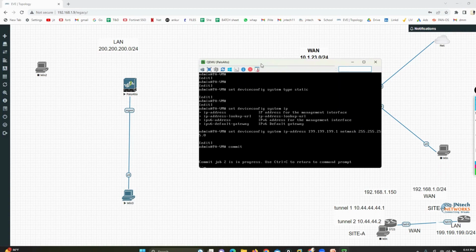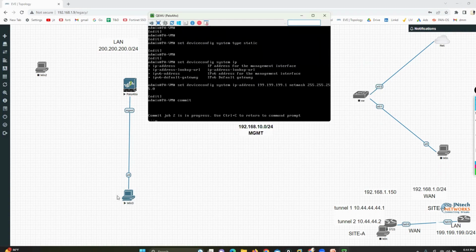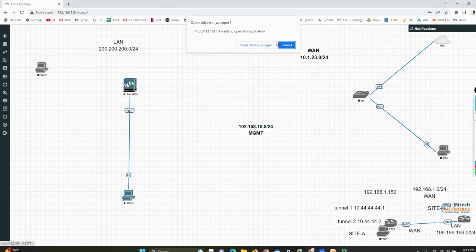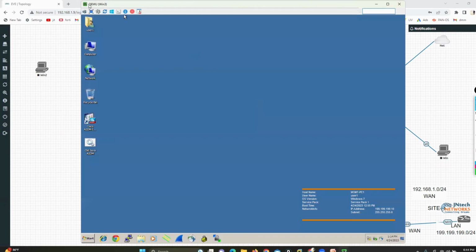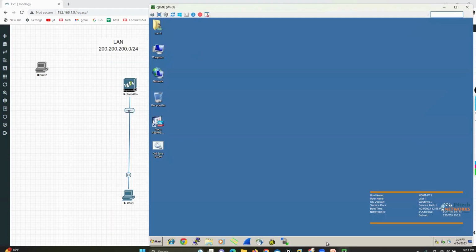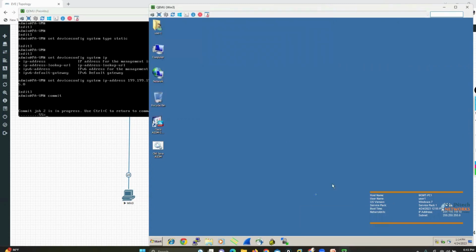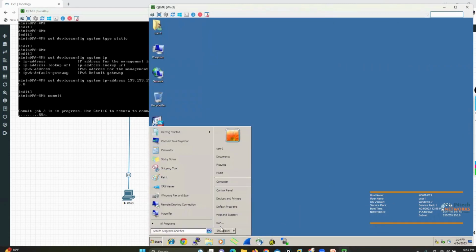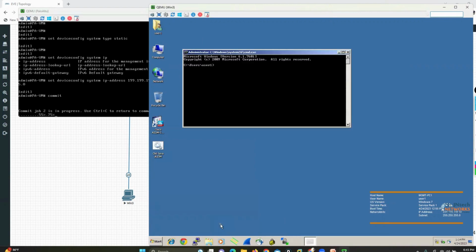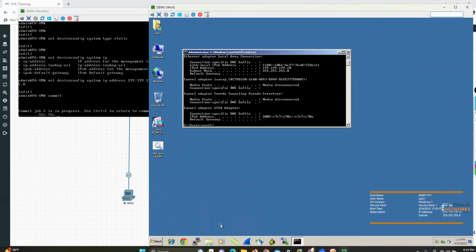So let's verify the IP address information on the management port. Here we have a management PC. This is the console. This will take time. So we can verify the IP address information here with ipconfig. I'm using the same series of IP, you can see I'm using 199.199.199.10, right? Then we can verify our connectivity.